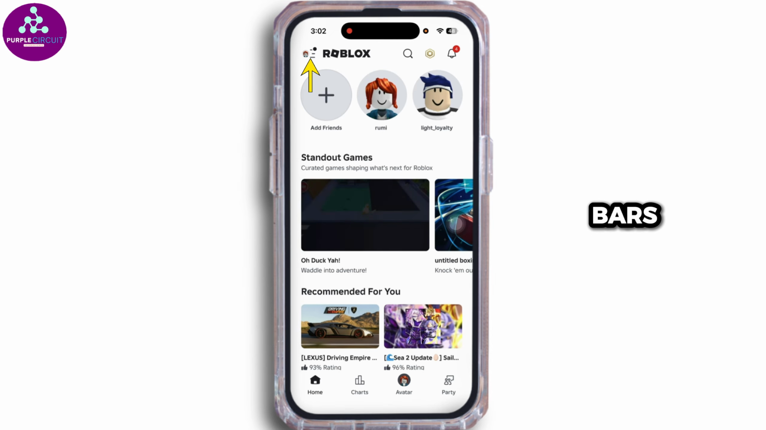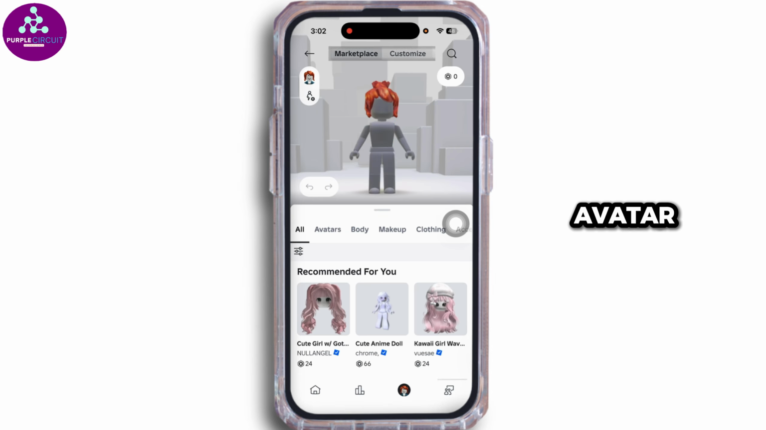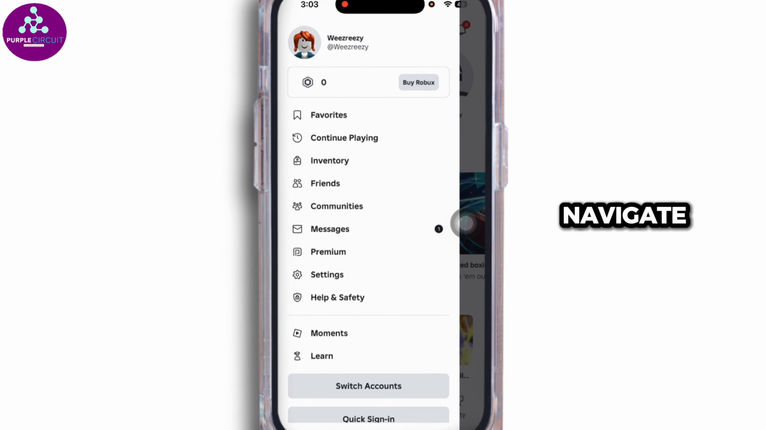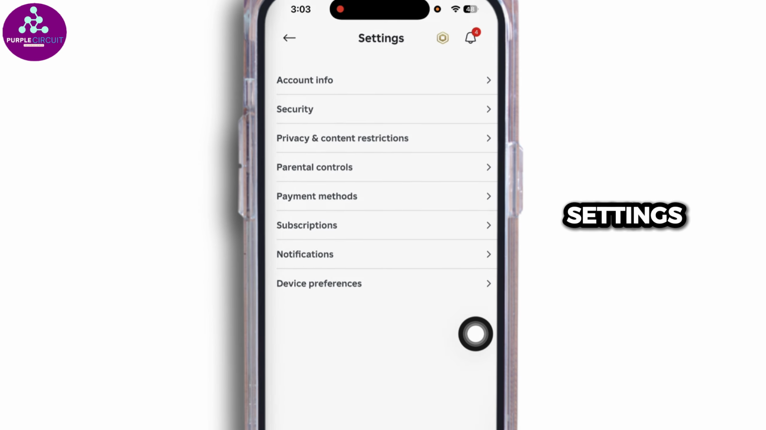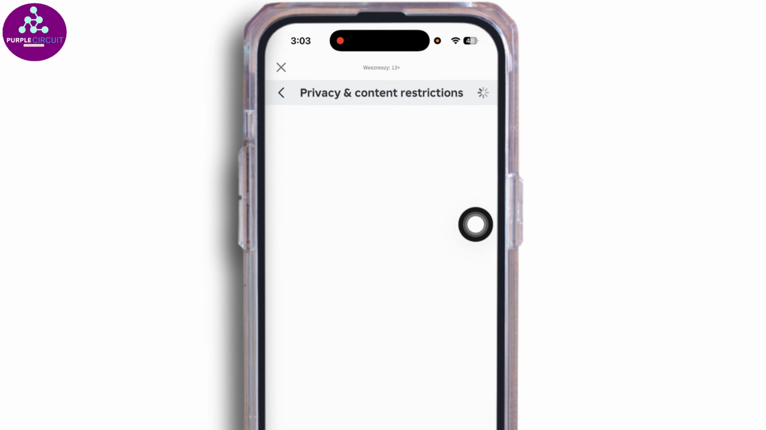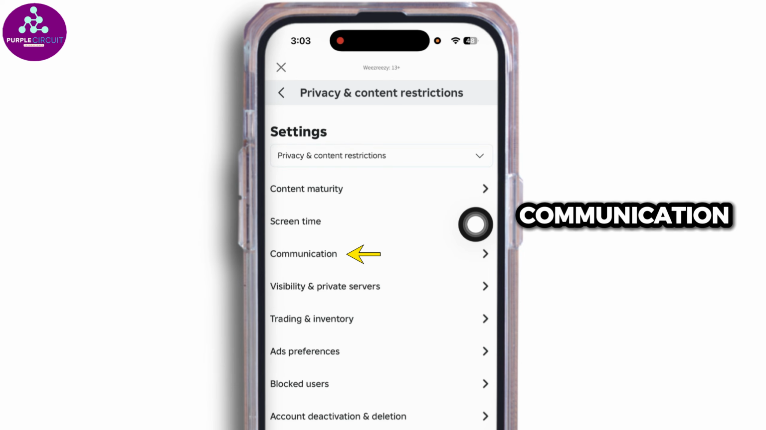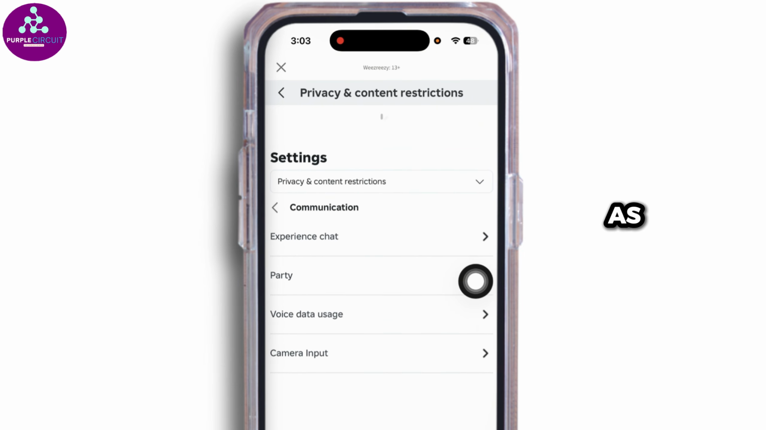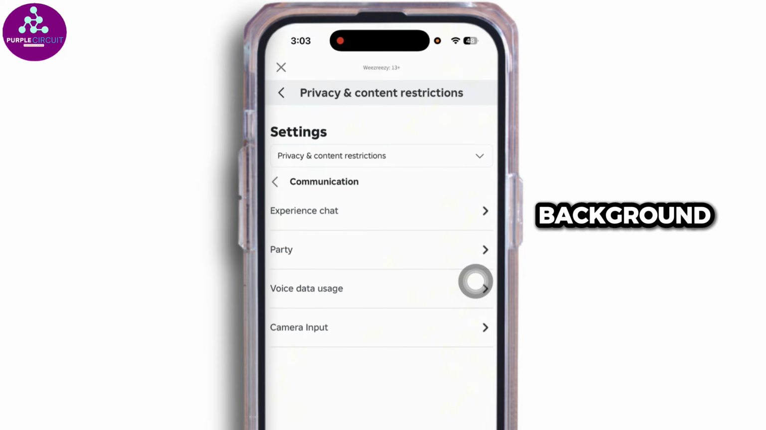Now click on three bars given at the top left or the avatar icon given at the top left. Now different options will appear. Navigate to the option Settings. Once you're here, click on the option Privacy and Content Restrictions. Now navigate to the option Communication. In this section, make sure voice chat is turned off as it can sometimes interfere with background audio.